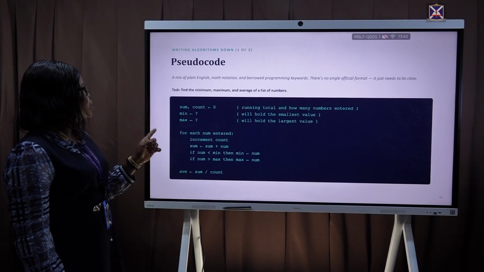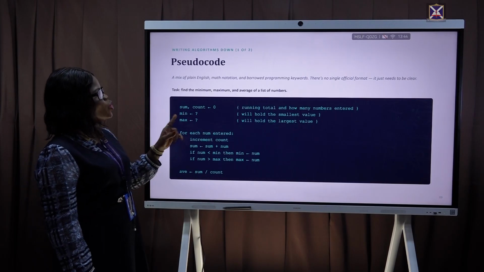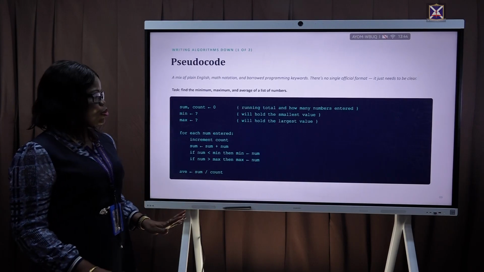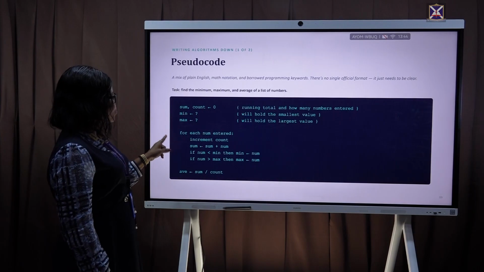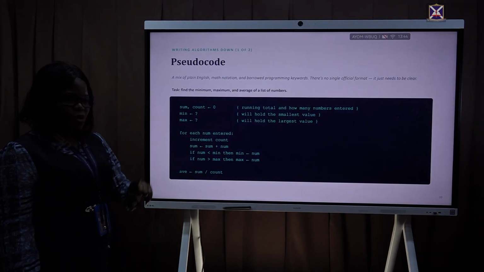Now, pseudocode is a mix of plain English, math notation, and borrowed programming keywords. There is no single official format for pseudocode. It just needs to be clear. Let's look at this example. The task is to find the minimum, maximum, and average of a list of numbers.